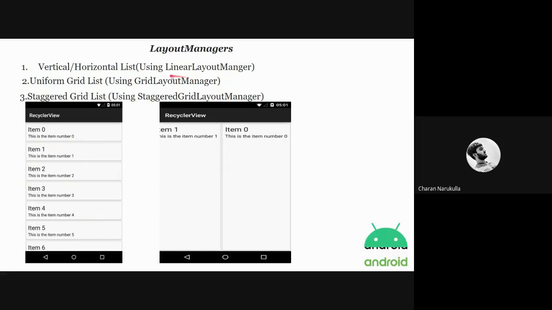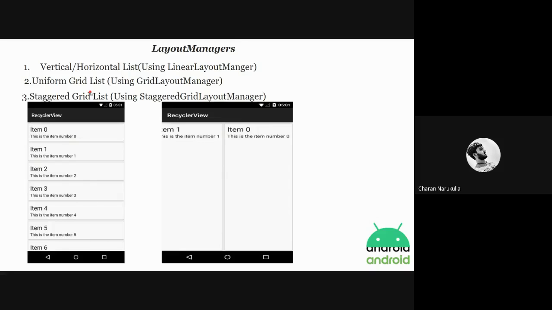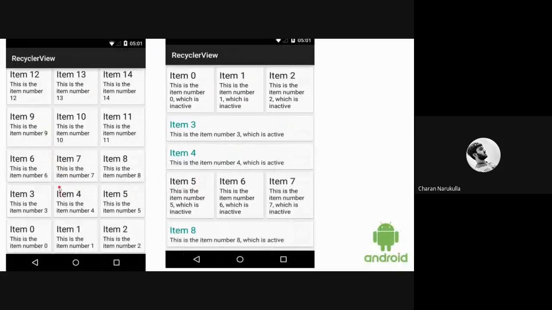The name itself says that it's a list view. That means the data will be in the form of a list. Next we have a grid list. Grid list, let me explain this. Grid list is something you can see here in the leftmost image.